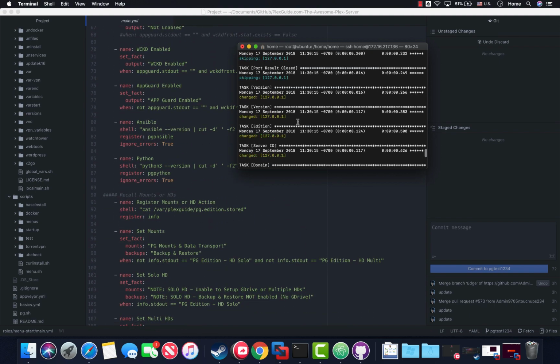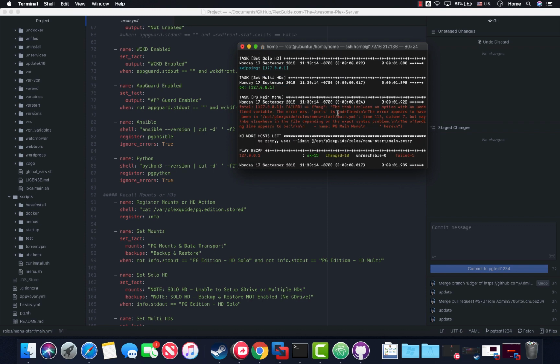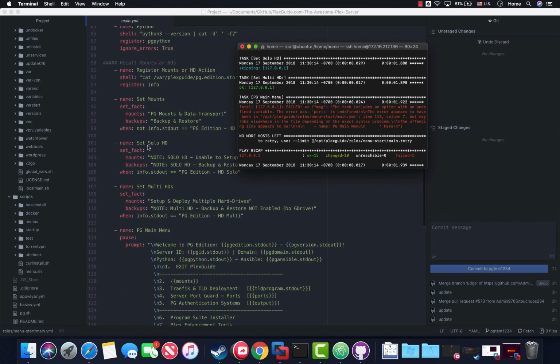The reason I like Ansible is because you can see here that it's reporting errors to you. Traditionally, when I first started PlexGuide, I wrote bash scripts, and I had a lot of things replicating originally, but converting to an Ansible format was a headache. But it tells you what the problem is. You see, it says the error was ports is undefined, and is somewhere in this file: menu start, main YML, line 113. So it helps you track down the error.